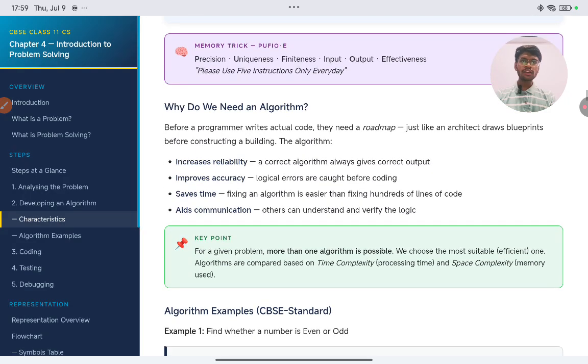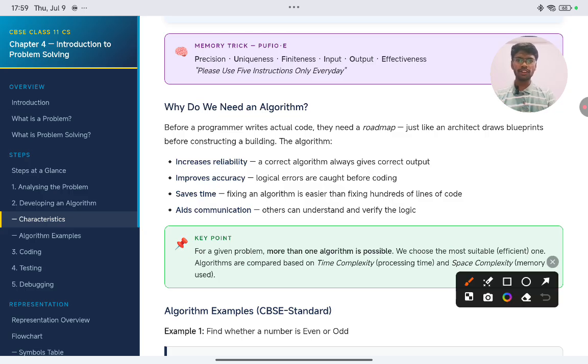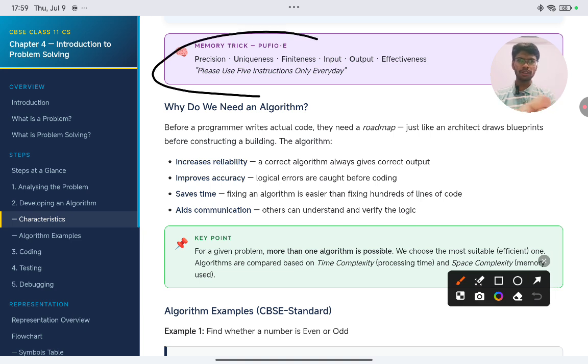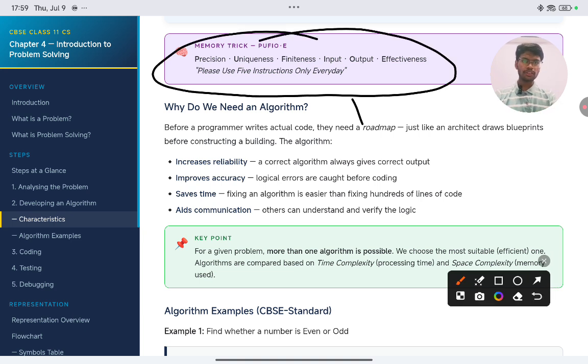So yeah, these are the steps you can remember with the PUFFIO framework, or there's a memory trick, PUFFIO E. Please use mnemonics: "Please use 5 instructions only every day." You can remember this, because sometimes it might come in an exam. This PUFFIO E principle you can remember like this: Please use 5 instructions only every day.